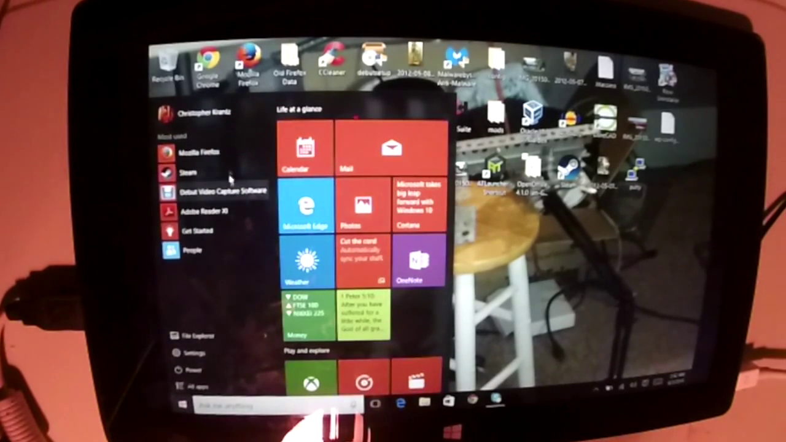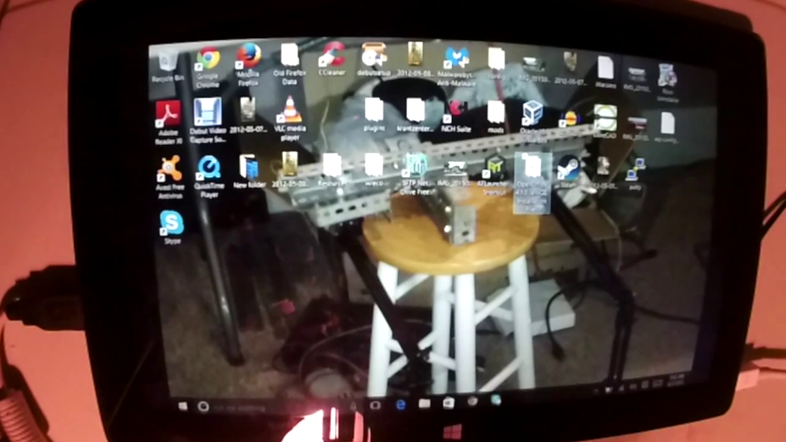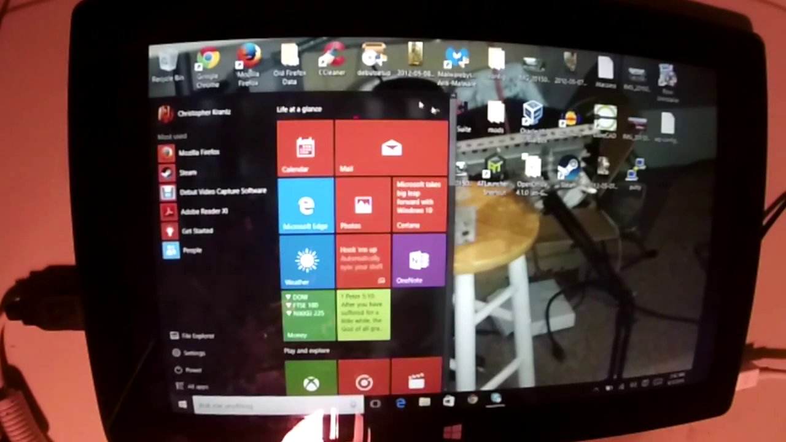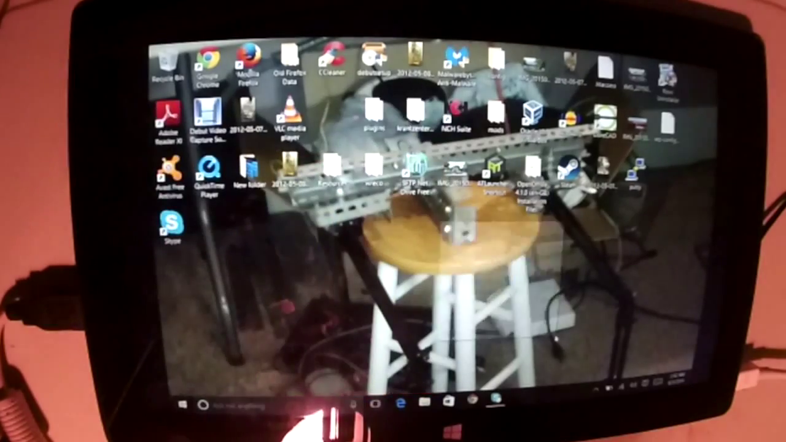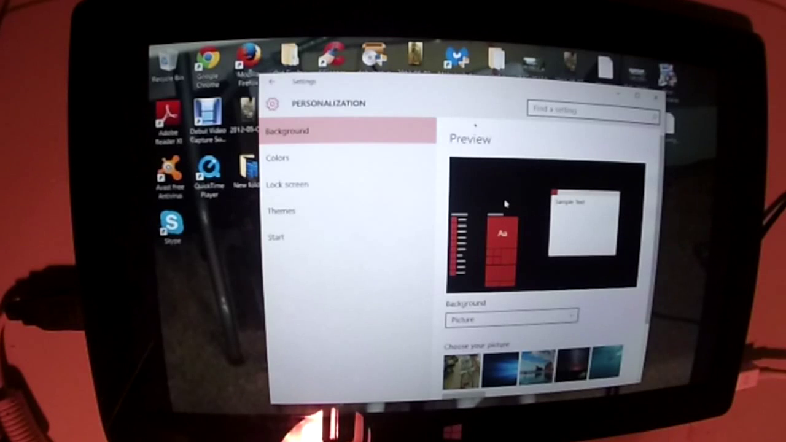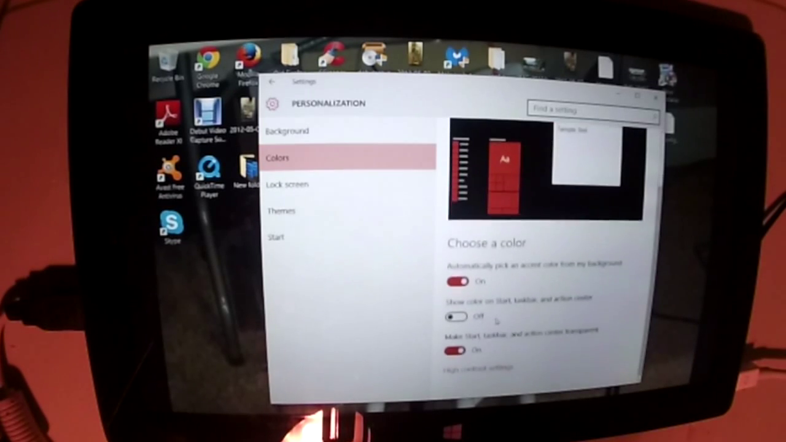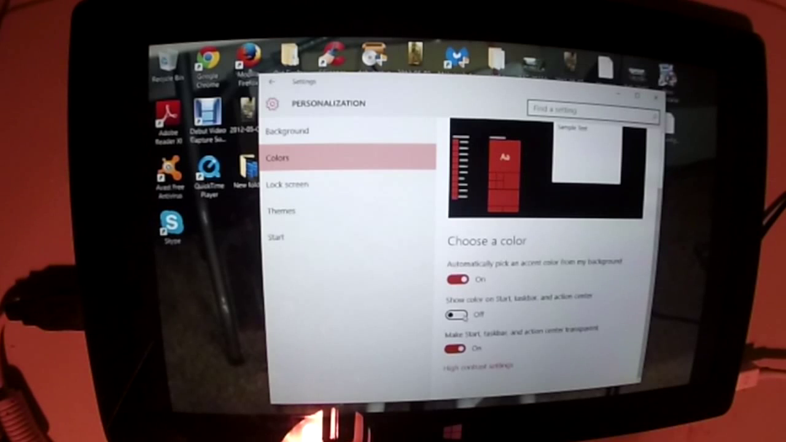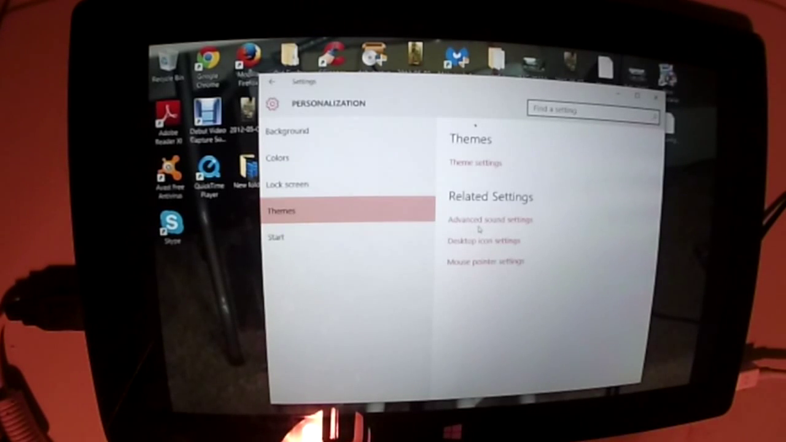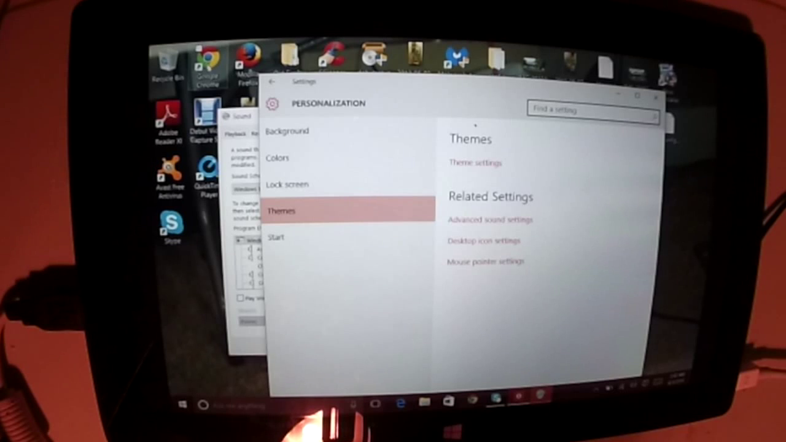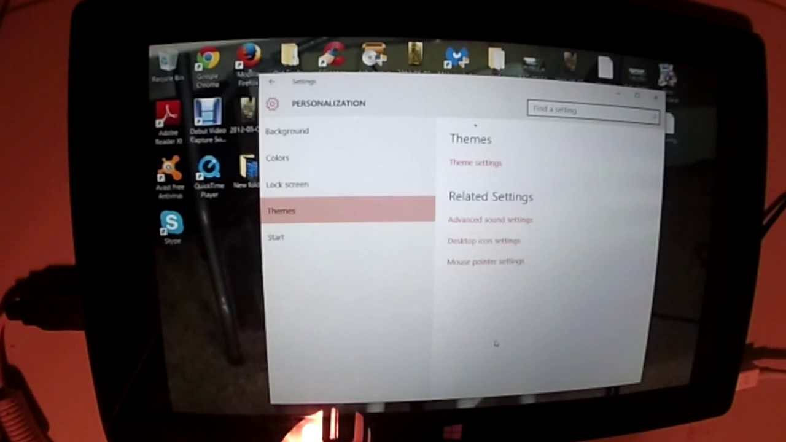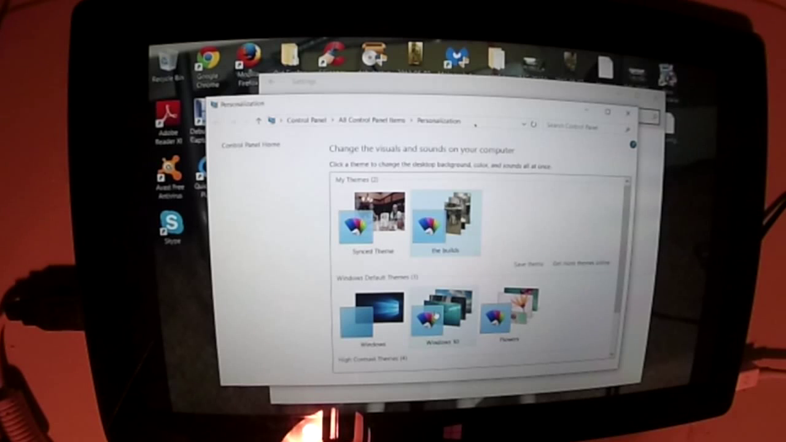But this apparently is completely redone. Not completely redone, but redone enough. It's all one color, which I'm not too thrilled about. Let's see what we got in personalization. Background color is black. Color is black. Show color on, yes. Let's see, what kind of themes have we got? Advanced sound settings. Oh no, that is not what I wanted. Desktop icons. Theme settings. What kind of themes have we got?